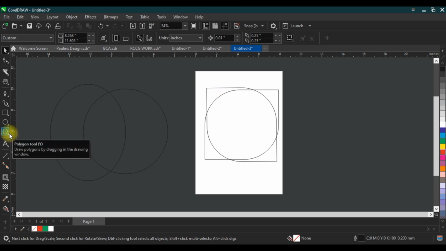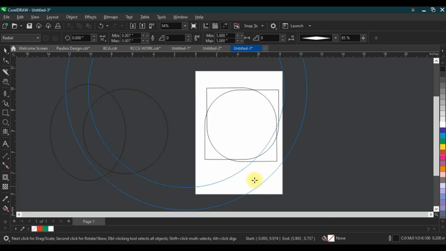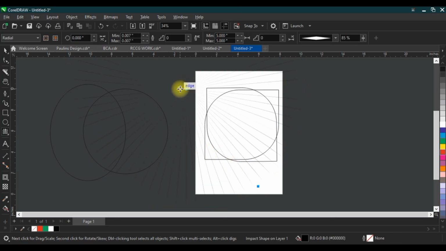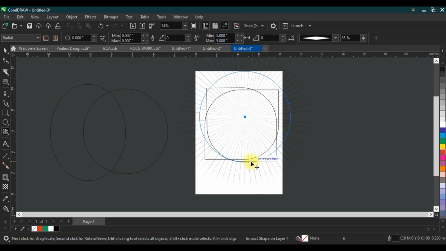Then here we have the polygon tool. Inside the polygon tool we have other tools. We have the star, we have the spiral, we have the common shape tool, and we have the impact tool. And this impact tool, this is it, right? Those of us who are doing design things can use the impact tool, like just that.